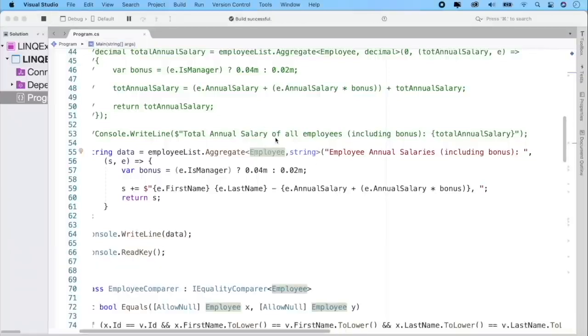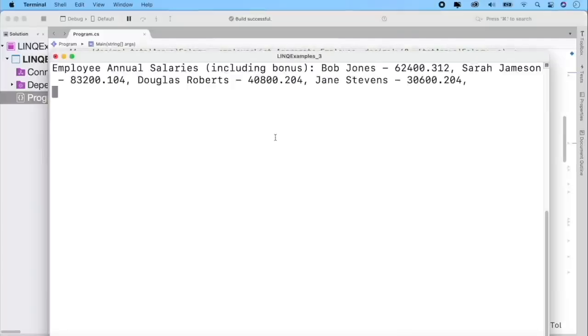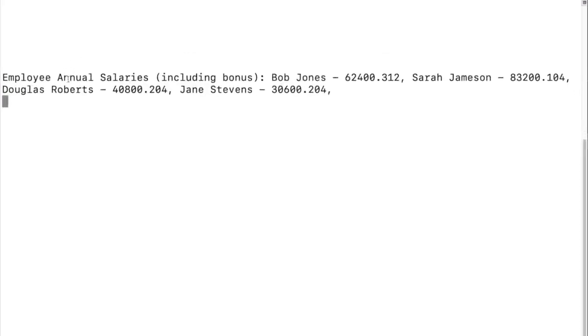Let's run the code. Great, but we have a slight issue where a comma is presented at the end of our string. We don't want this comma in our final result.